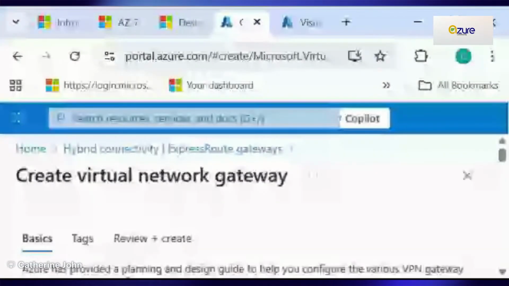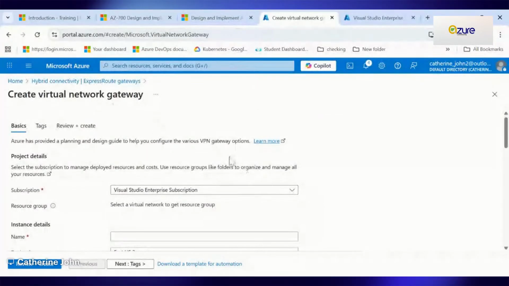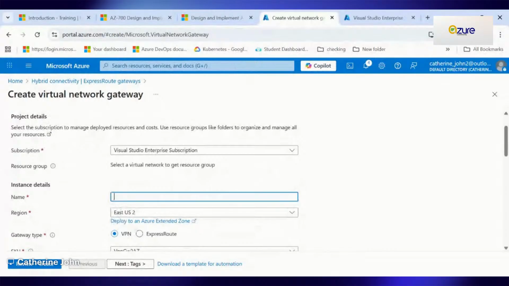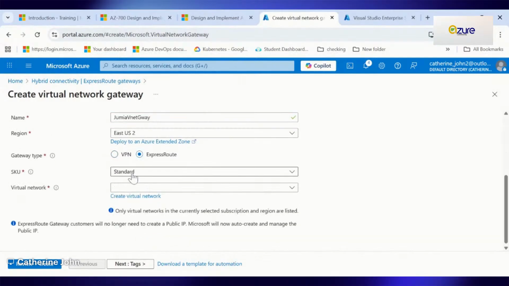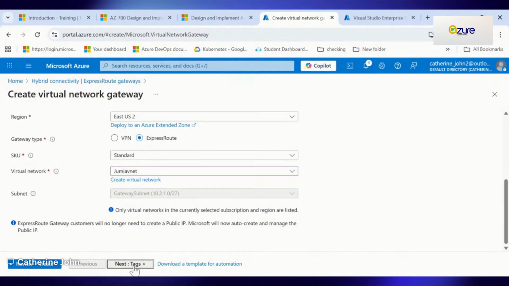Come back here so I don't have to stretch my neck. Our gateway is Jumia VNet gateway. Our location, we are picking ExpressRoute. That's what we are doing. Virtual network, we are picking our Jumia VNet. I didn't spell this gateway well. Gateway. So the next thing is tag.